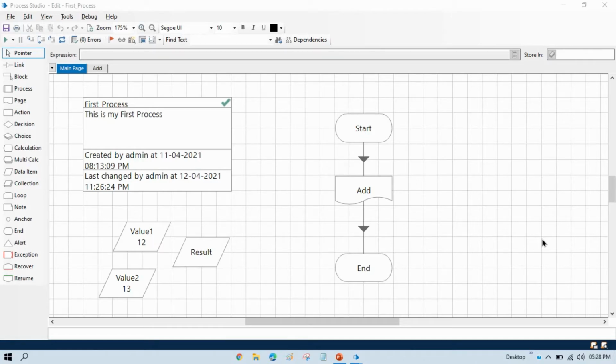In the last video, we talked about local and global data items. Now in this video, we'll talk about the process stage. So here you can see, currently we have one process, that is the first process. As of now, you have learned how to call any other pages which are created in the same process.